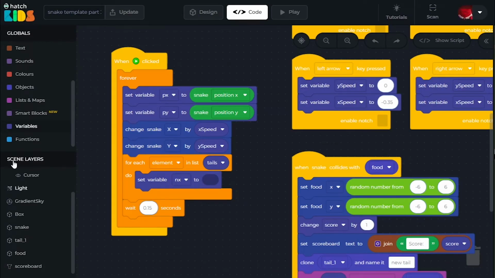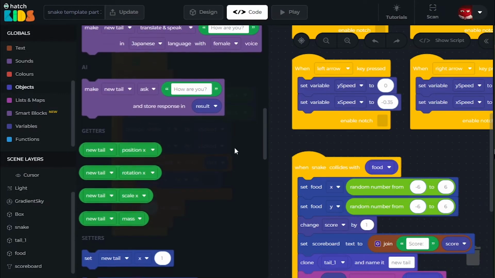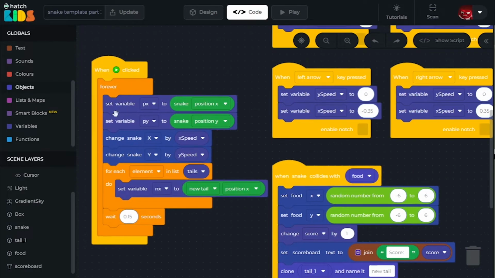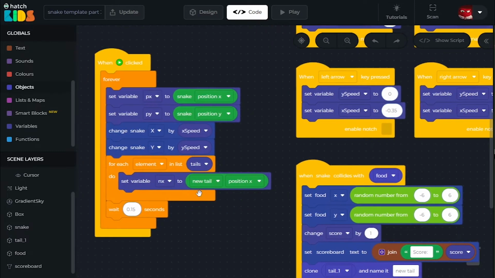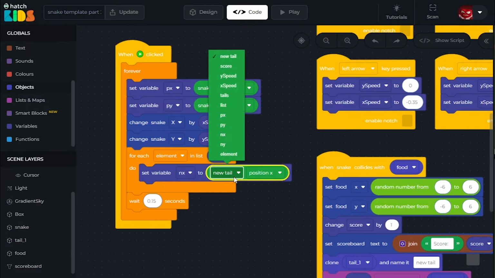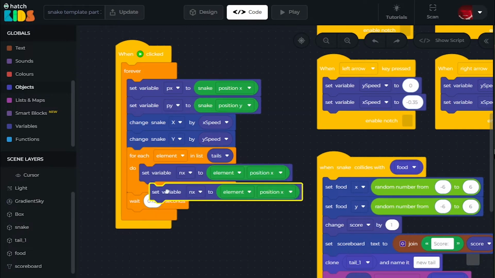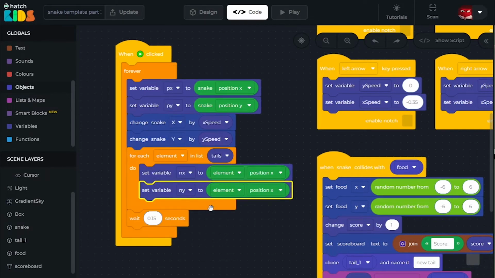So set variable nx to, now go to your objects section, and if you scroll down, you will find this new tail position x block. Let's drag this out, new tail position x. Now we can't use the new tail variable here, because we are calling each of the elements "element". For each element in list tails, set variable nx to that element's position x, and set variable ny to that element's position y.